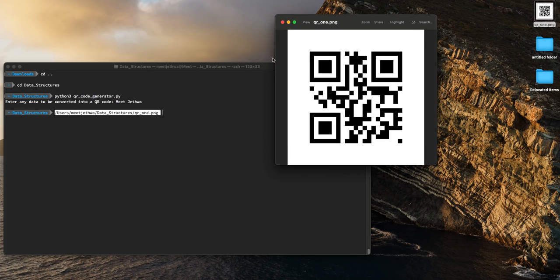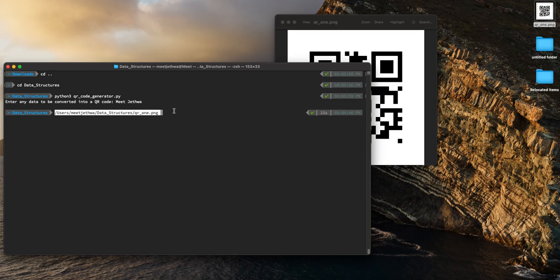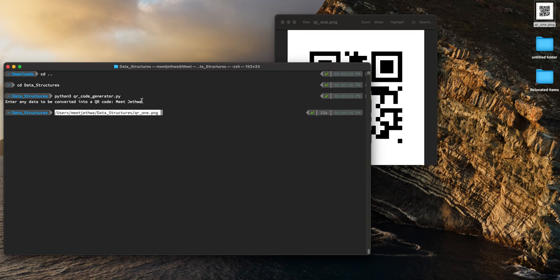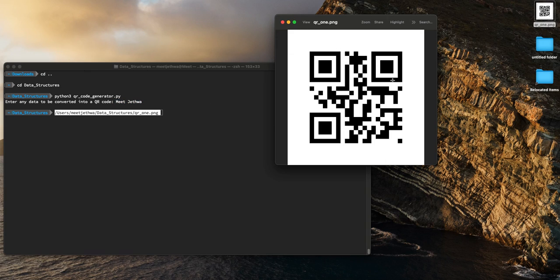Now if I want to just scan this QR code, we'll create another project named QR code scanner, where we come to know that this code of ours is exactly labeled as Meet Jetwa. The data inside this is Meet Jetwa.